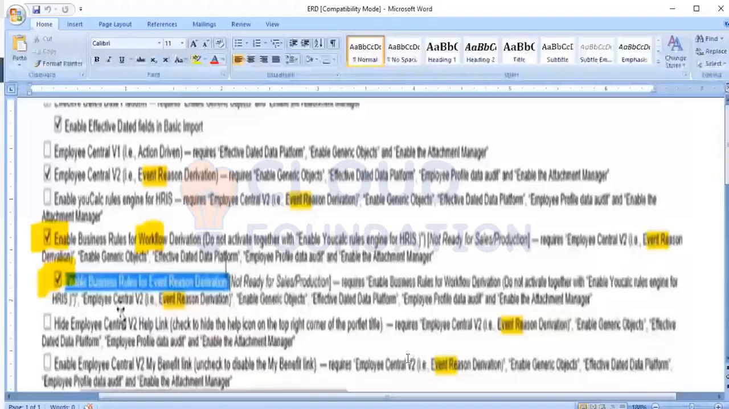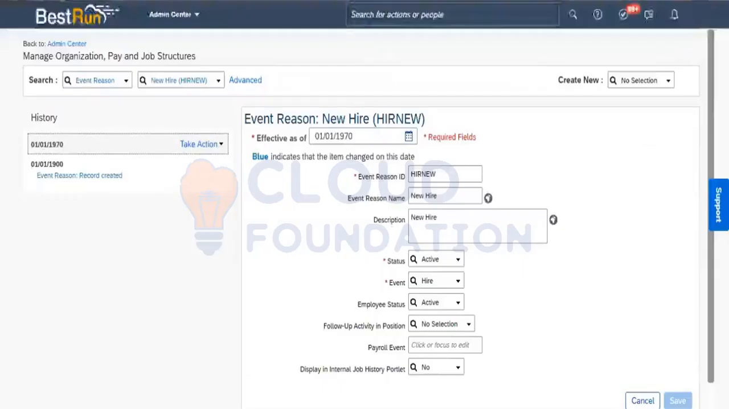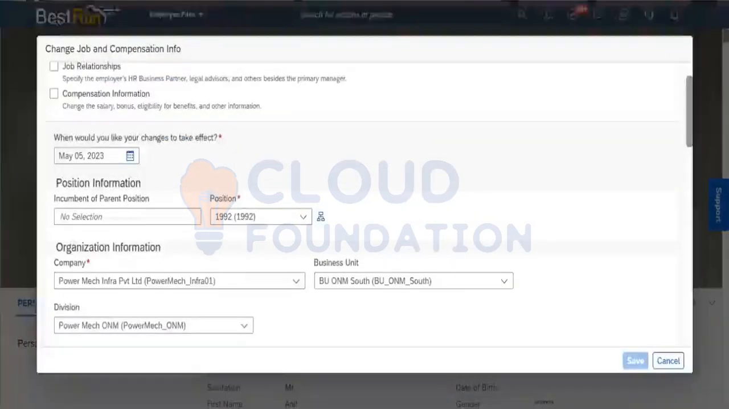Now, when the event and event reason have to trigger, another thing is that if you are enabling this option, then you are enabling the rule condition. So we can write a rule, and rather than entering manually in the employee profile, that is in the people profile, we can perform it automatically, notifying the system with the help of a business rule. Okay, so that is about the event, event reason, and event reason derivation.